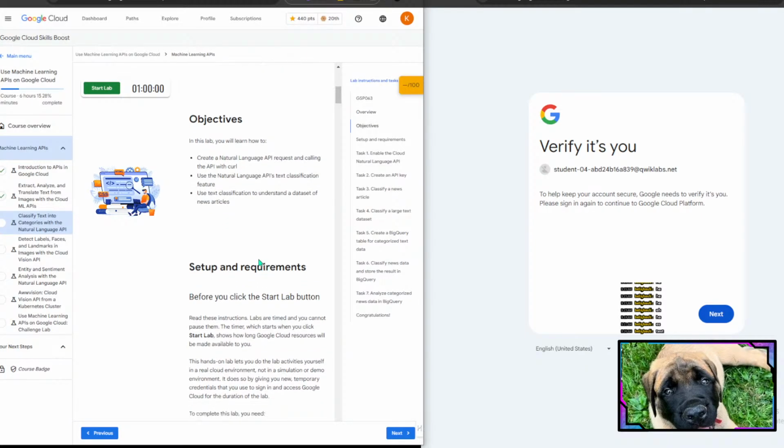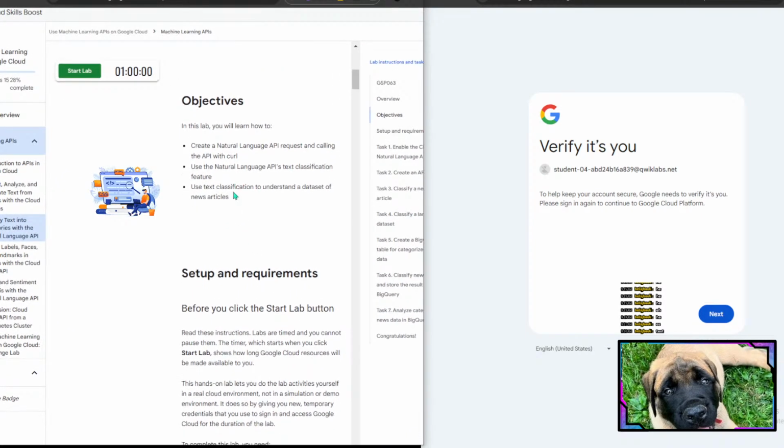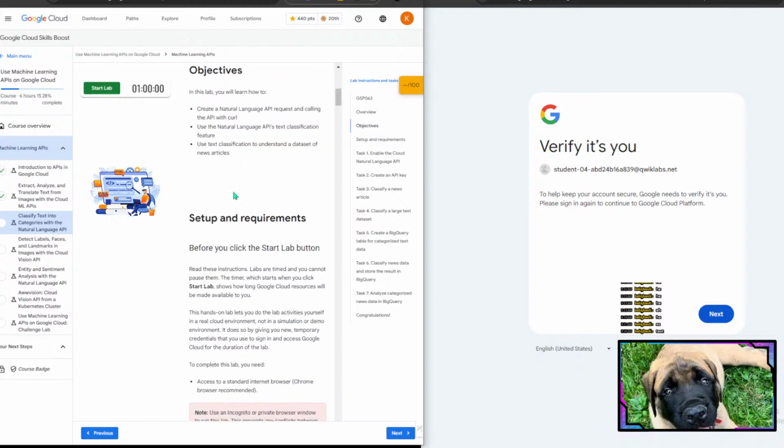Sorry. So objectives: use the Natural Language API's text classification feature, and third, use text classification to understand a dataset of news articles.